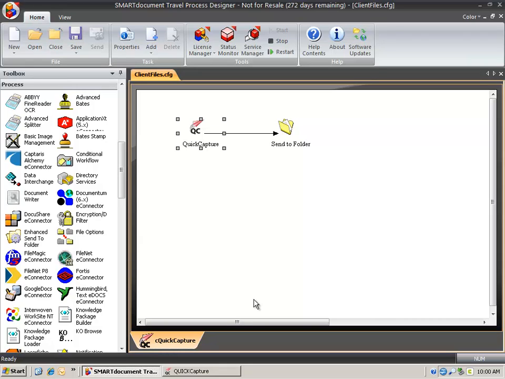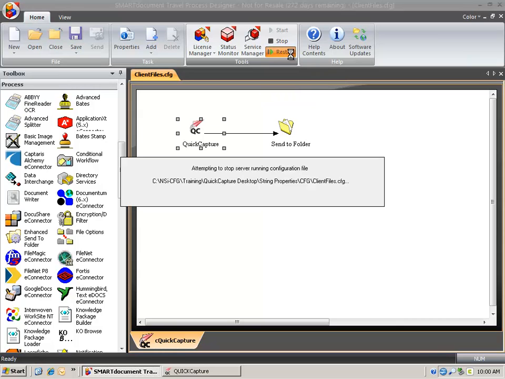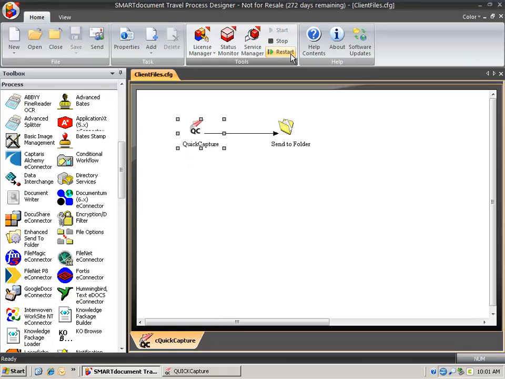properties. Now, the configuration has been adjusted, but the changes are not reflected on the client computers that are running QuickCapture Desktop until the Smart Document Travel service is restarted. So we'll restart the service, and once the service is started, these changes are now in effect. And that's how we can change the maximum number of characters allowed in a string field for QuickCapture Desktop.